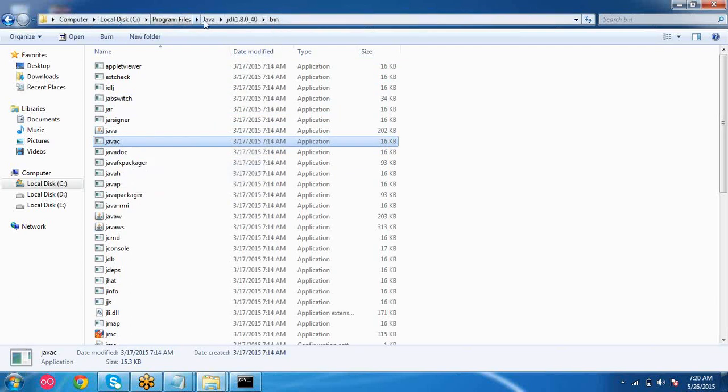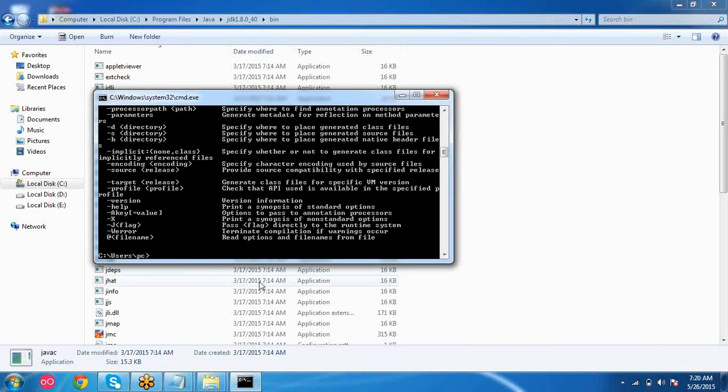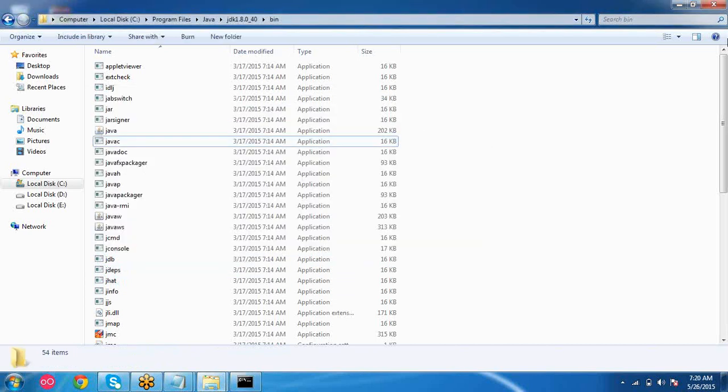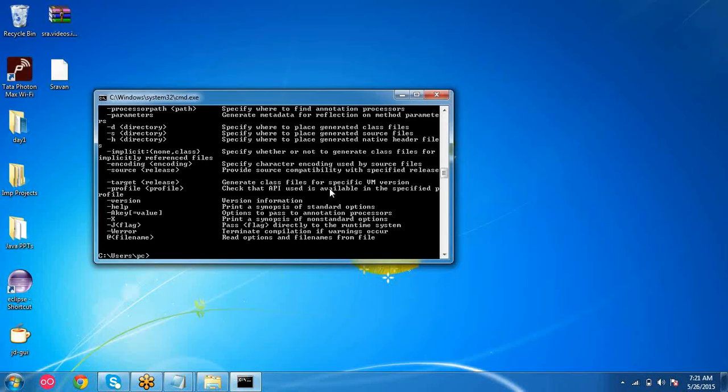C drive, Program Files, Java, JDK, and bin. So how to set the class path? In the command prompt, wherever I type the command, it will work. But for that command to work, I have to set the class path. How to set the class path? Okay, I set the class path.